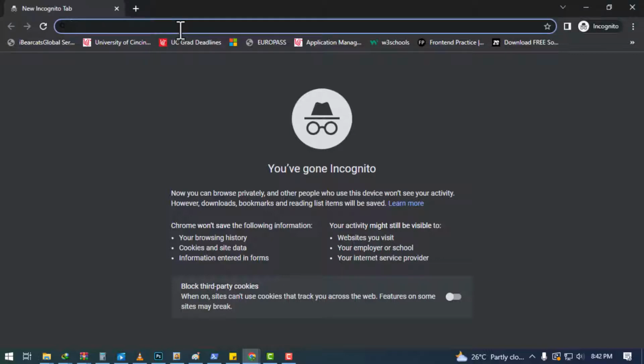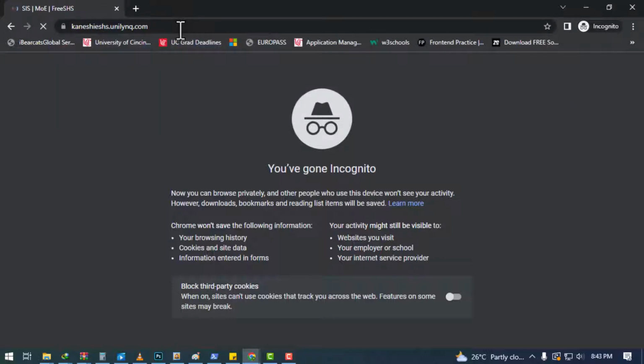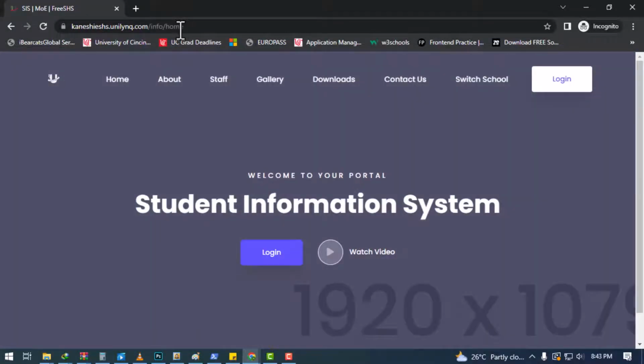Just as you know, before you log in to the SIS portal, you open your web browser and type your URL. So Kanishi, for example, if you are doing it for Kanishi, you key in kanishishs.unilink.com, as you can see above. If you are from a different school watching, you can also key in your school with a Unilink domain, just as you have the normal Unilink URL we've been using. That's exactly what you use. Now you type and then you hit enter.